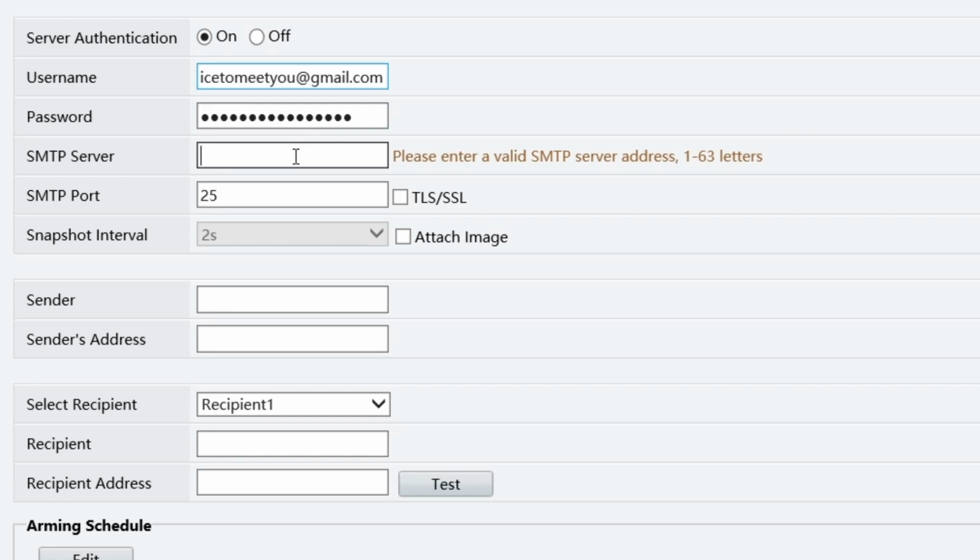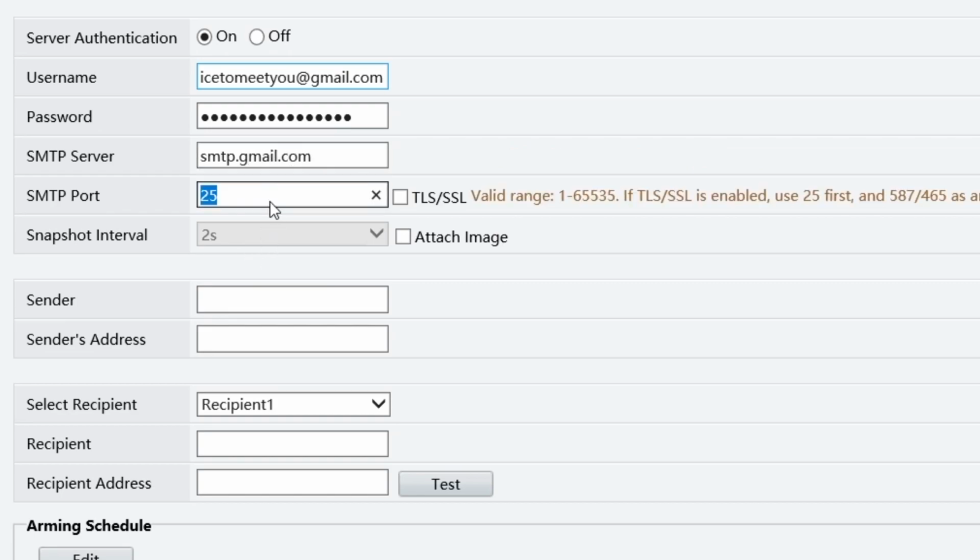The SMTP server is smtp.gmail.com, and the SMTP port is 587. We are going to want TLS/SSL. Snapshot interval is totally up to you and what you want to do with this.